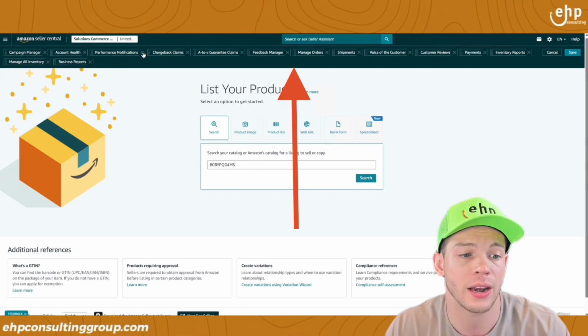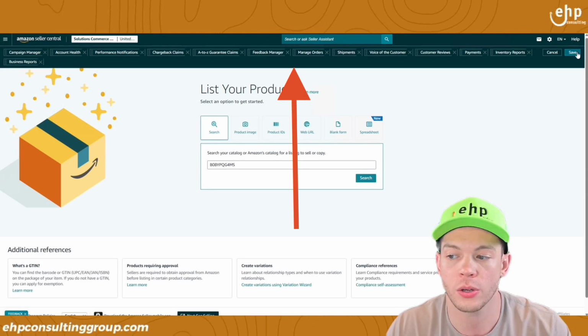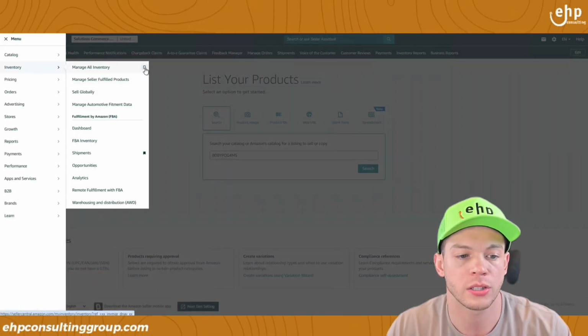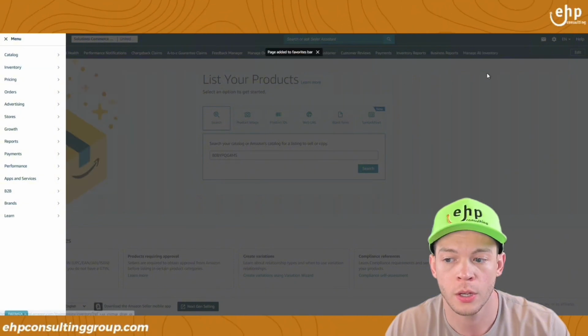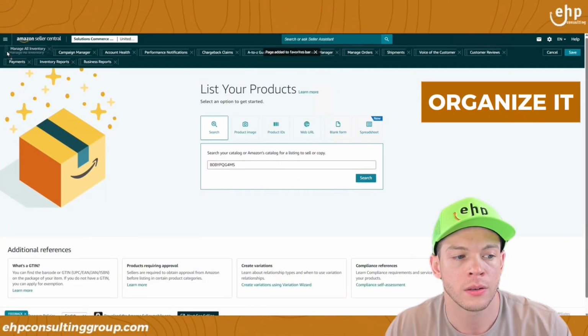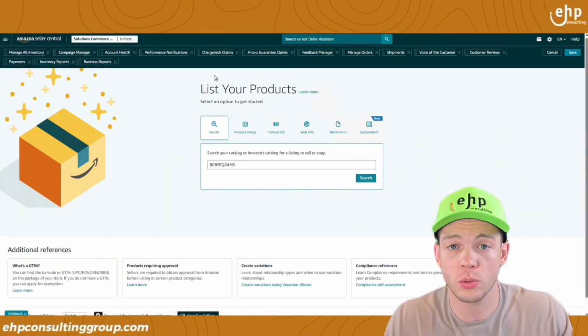So if we want to add inventory right here, because we always click on inventory, what we can do is go to the inventory tab right here and then click this little bookmark button. You'll see ads right here, and then we can organize it because there's things you want to do every single day when you log into Amazon.